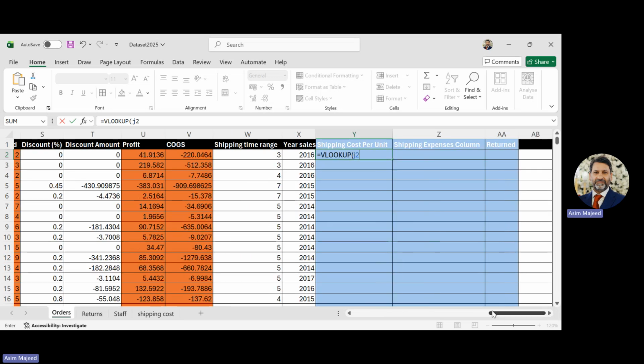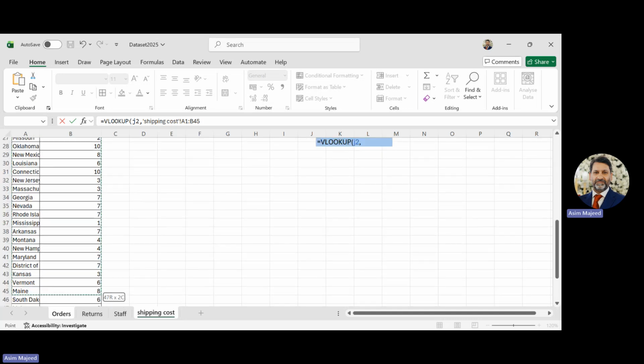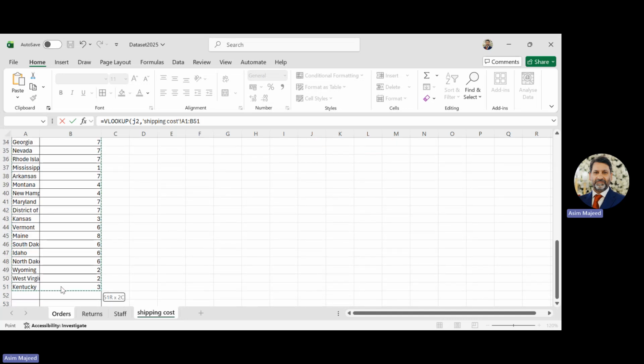Once we have written that one, we press comma, and then the second thing is the table array, which is the second parameter, and it talks about the sheet which we are going to cross-reference. In our case, it is the shipping cost. So I'm going to click onto the shipping cost, and then highlight both columns in here because this is all of the data set. Look at that one, because we are going to find the J2 value. J2 value means Kentucky. The Kentucky word we are going to find in this file.